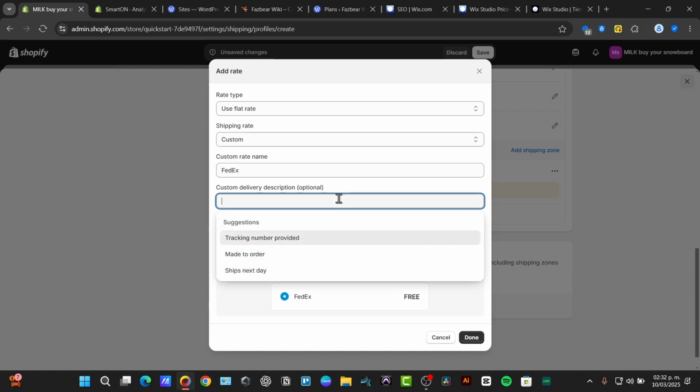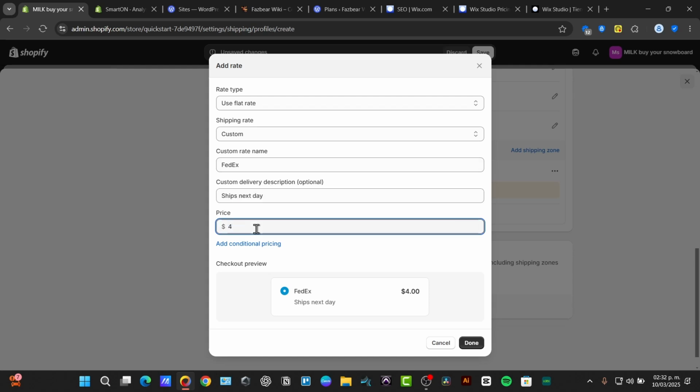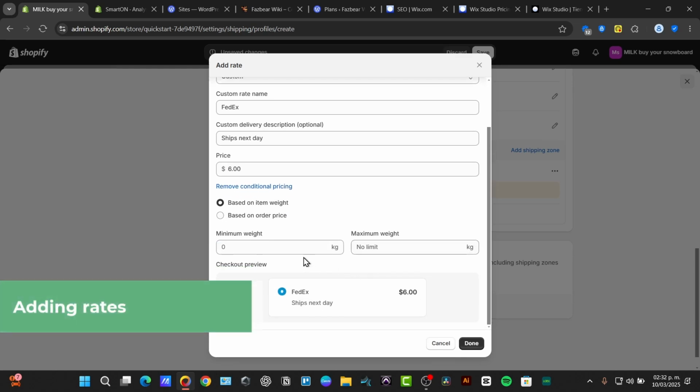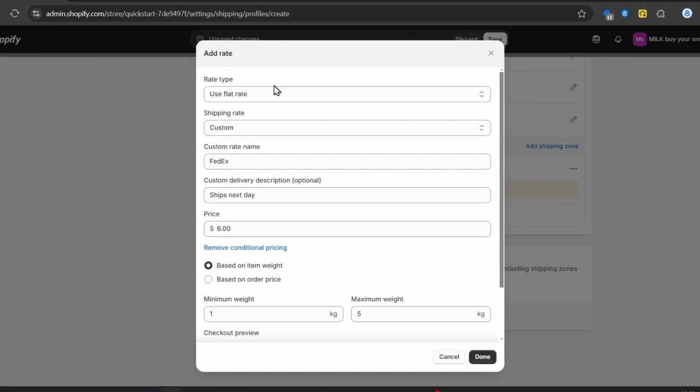Now the customer delivery section, for example, let's say it ships next day. So this specific rate should be, for example, let's say that the price is $3, but since this one is for ships next day, I choose $6, and I can add a conditional price. For example, the minimum weight should be 1 and the maximum should be 5, and this is how this element should be appearing.